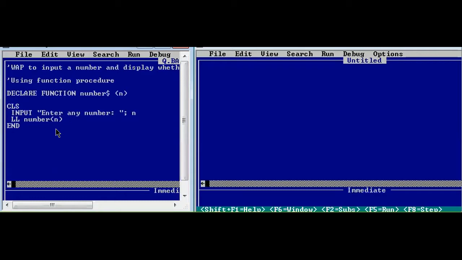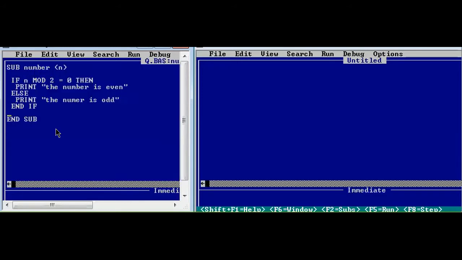Our input part is the same as it is, nothing has to be changed over here. Now, in order to call the function procedure, we use the print keyword. After print, we write down the name of the function, that is number, and the dollar sign is required over here. Then we write down the argument, which is n. I hope by this time nobody is confused about argument and parameter, because I have explained it many times. So let's move towards our function definition, which is over here.